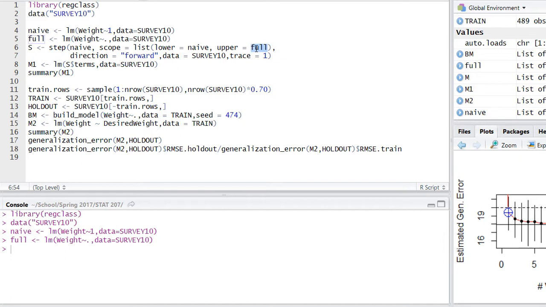That won't control where it starts. The naive right here at the moment is where it starts. If I change this to full, then it would start with the full, but I can't go forward with the full. I would need to go backwards. I could also go both ways. I could go forward and backwards, but the direction here controls which way we move when we search through the models. Just make sure if you have the full starting point, you would either need to go both or backwards. You can't go forwards from the full model. And also, if you start with the naive, you can't go backwards. So if I had backwards here, I couldn't have the naive to start. So that's very important as you choose to go through this.